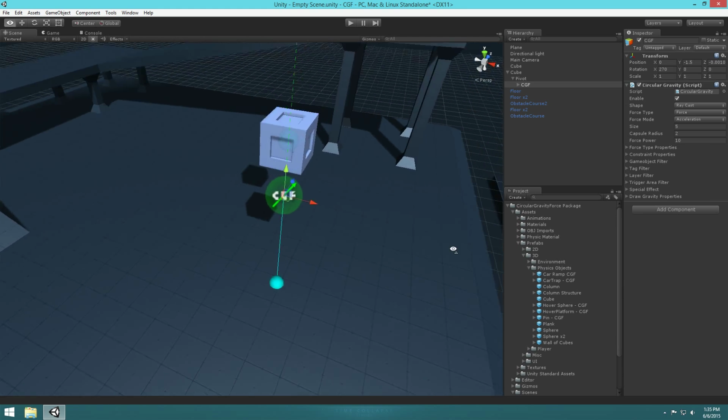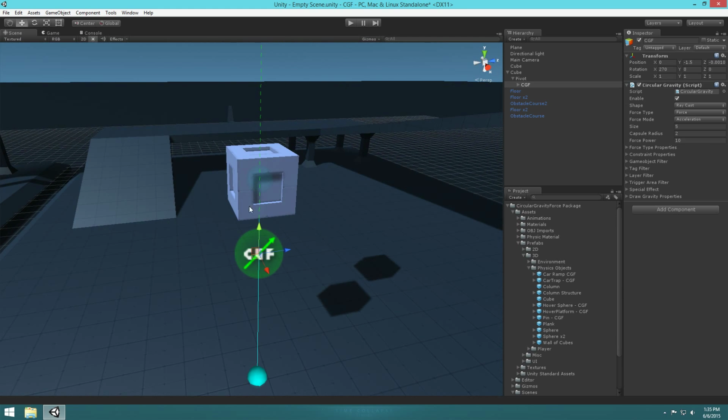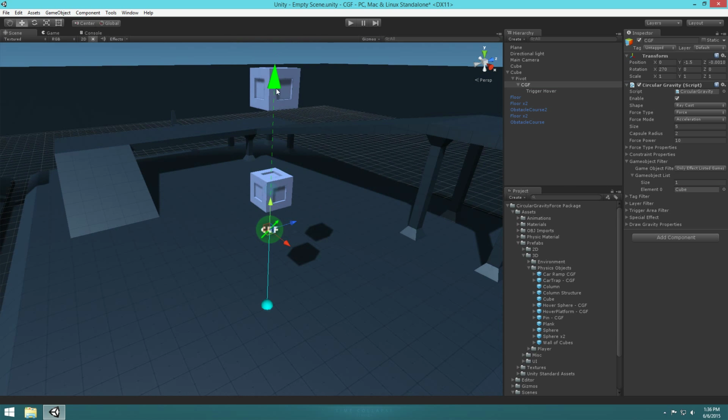Also, I'm going to make it so that this box is the only thing affected by my CGF object here. And what you want to do is just click on CGF, GameObject filters and say only affect listed GameObjects, and then go to the GameObject list and just type in 1 and then drag and drop your cube into there. So that way the force that we're applying to this box only applies to the box and nothing else that it touches.